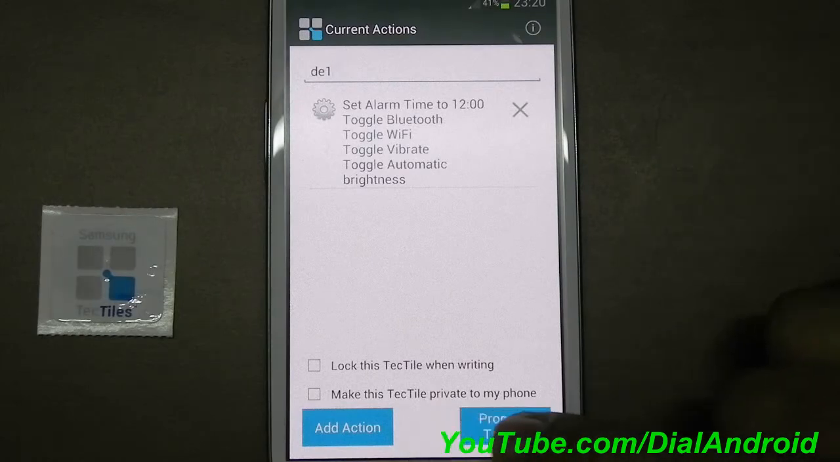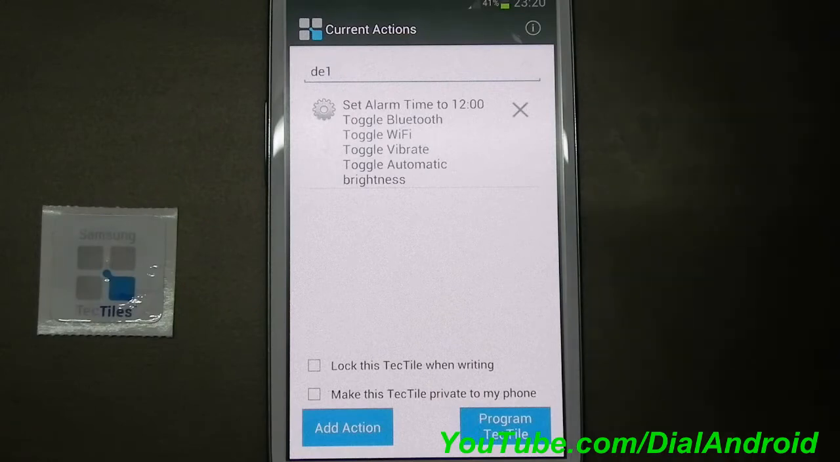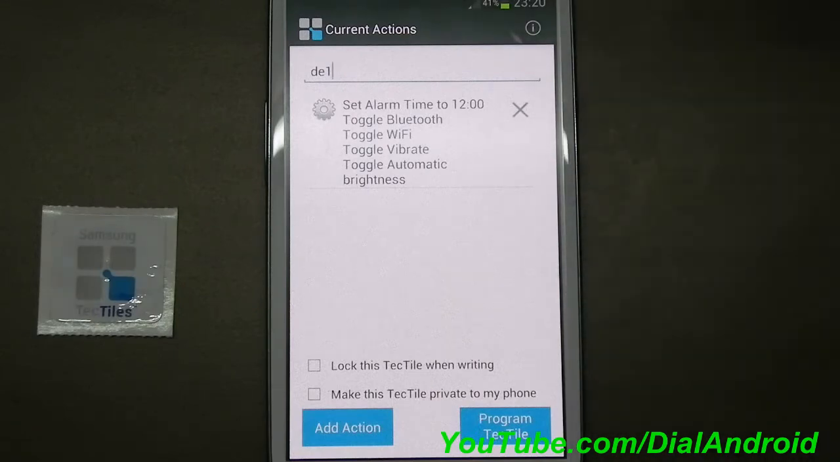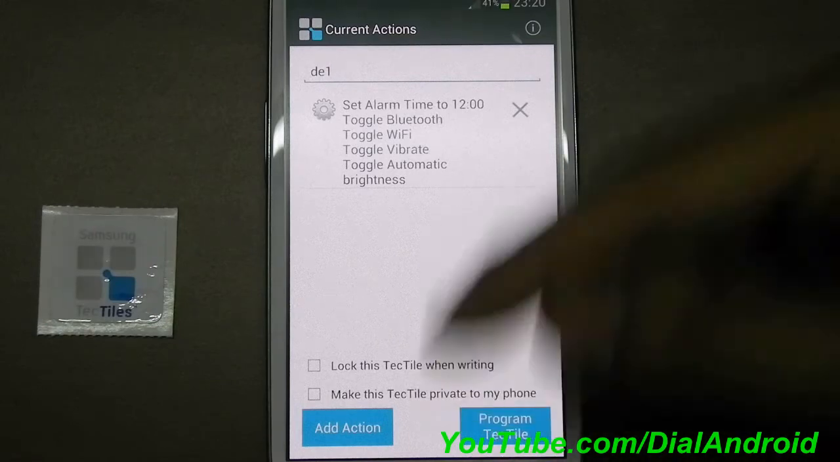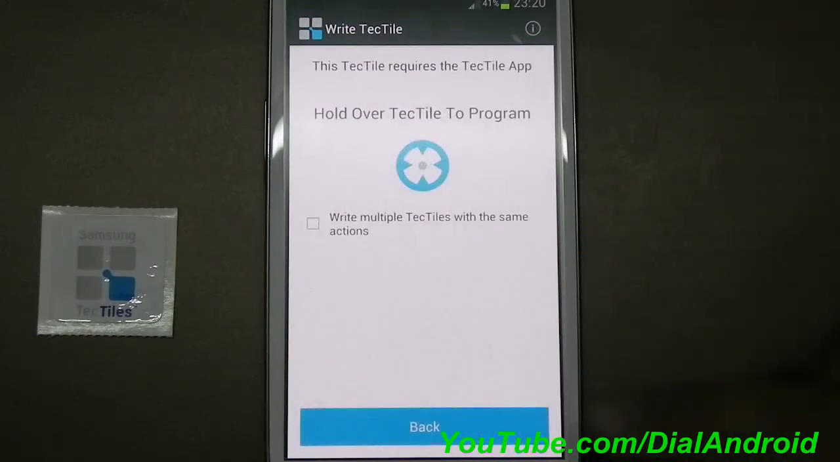And the other one is make this tactile private to my phone. That is something different. You should not use it because your friends might be using your sticker. Otherwise you can check this option only if your phone is the only one going to use that sticker. So I am not selecting any of these. Just click on program tactile.